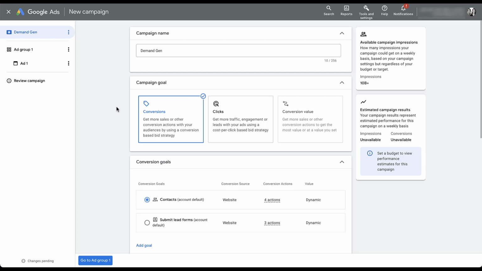This is where we're trying to get more sales and optimize toward conversion actions by using a conversion-based bid strategy. If you're mostly interested in awareness and branding, but again, you could not use that as a campaign objective, you might want to optimize for clicks, where you get more traffic, engagement, or leads utilizing a cost per click bidding strategy. And then the last option is conversion value.